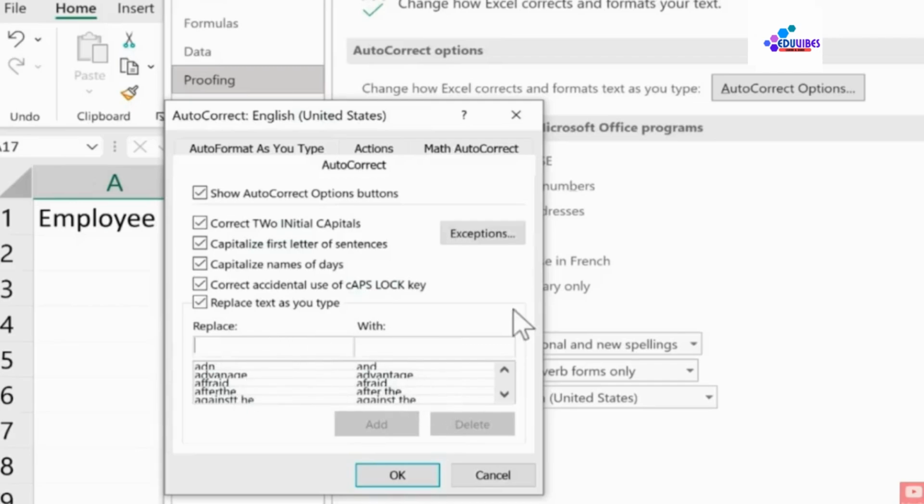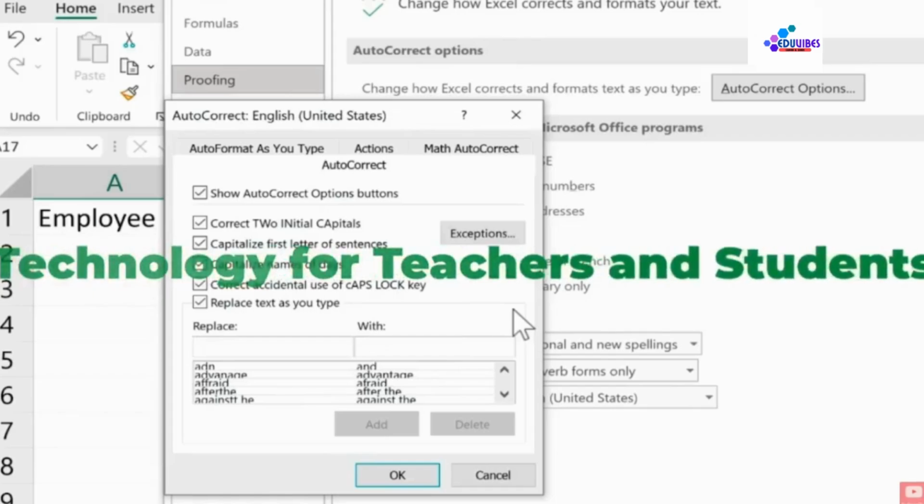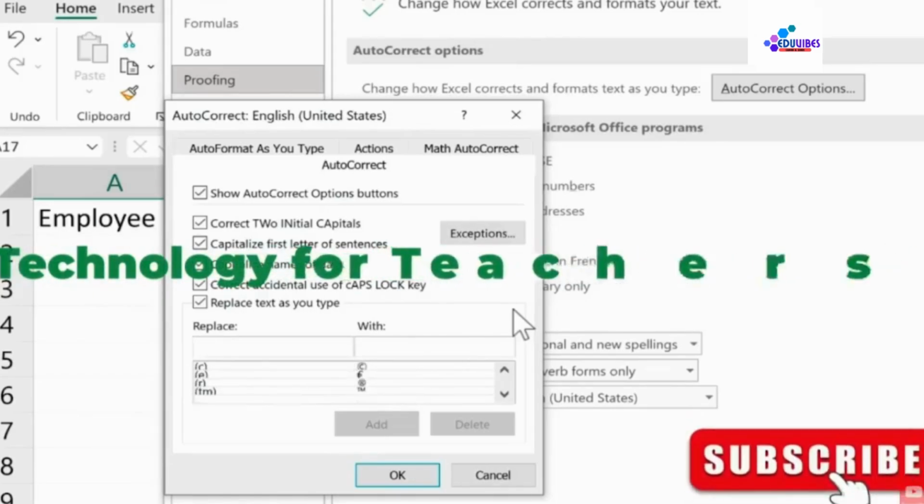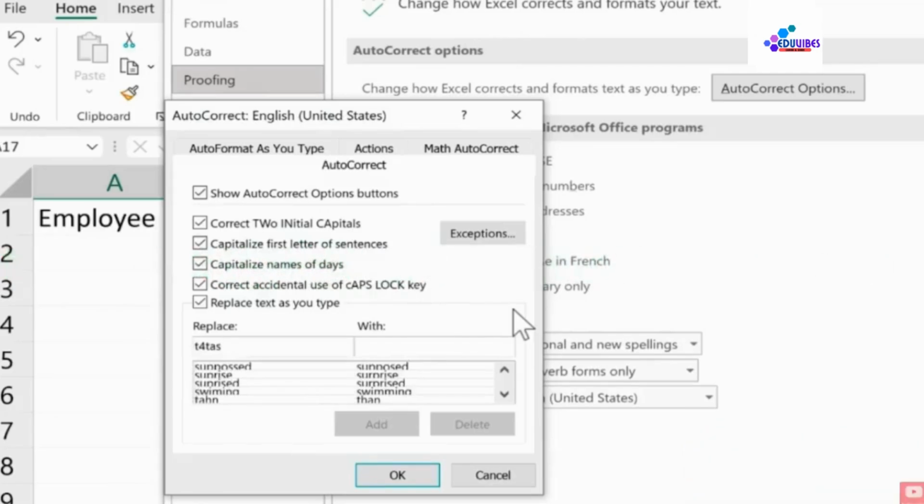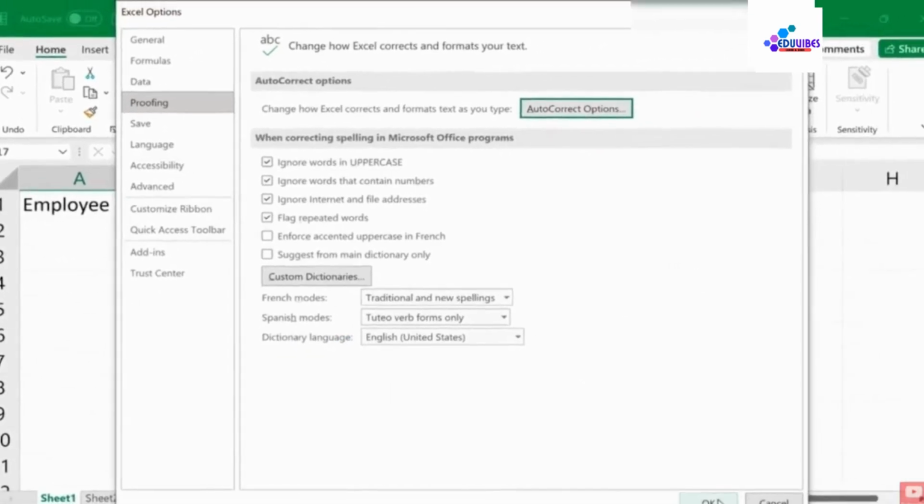So let's say I need to type the name of my YouTube channel quite often. Instead of typing the beautiful name Technology for Teachers and Students over and over and over, what I could do is I could just type T4TAS, and then I'll tab over, and this will make it so that I can type T4TAS, and it will automatically be replaced with the most descriptive and catchy name in the history of YouTube channels. I'll click Add, click OK. Let's try it out. I'll click OK again.